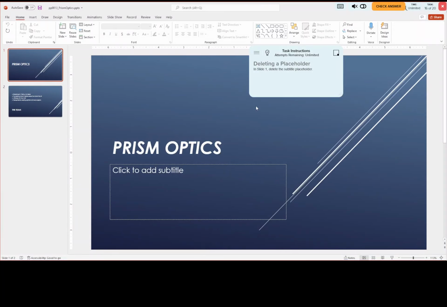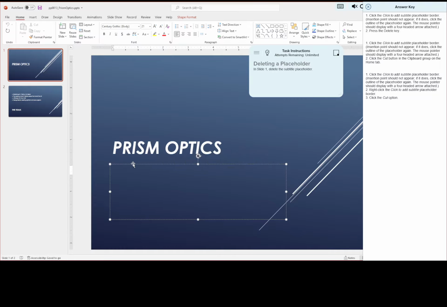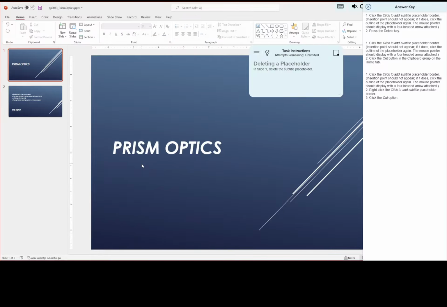Deleting a placeholder. Let's do it. In slide 1, we're going to click the add subtitle placeholder border. The insertion point should not appear. If it does, click the outline of the placeholder. Again, the mouse pointer should display with a four-headed arrow attached. Press the delete key. So we want to click to add subtitle. So we'll click in here. All right, the four-headed arrow appears. If I'm here, it doesn't. If I'm here, it does. So you want to make sure you have selected all of that. I'm then going to simply click my delete key to get rid of that.